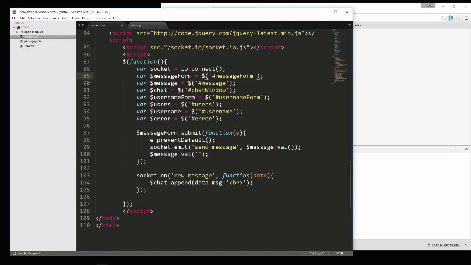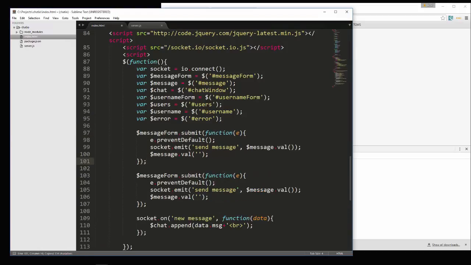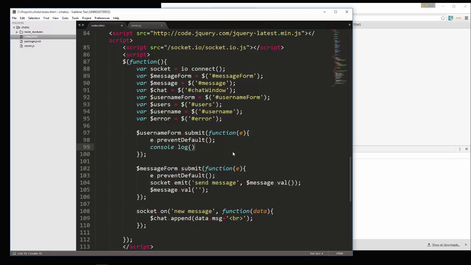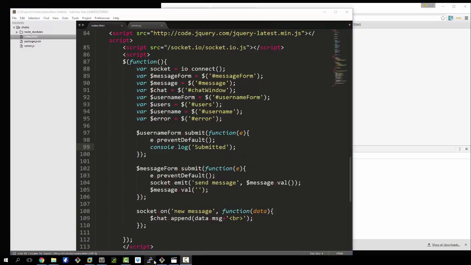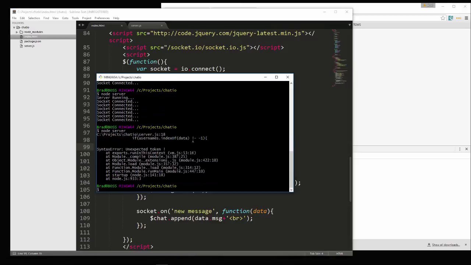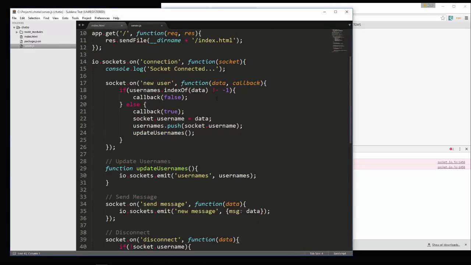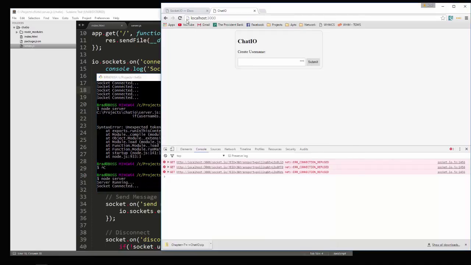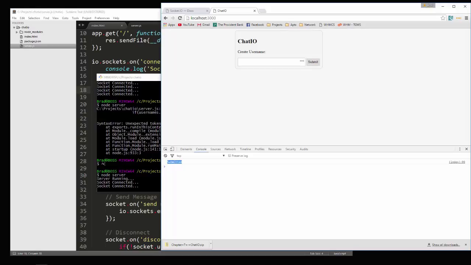Okay, so down here, actually, I'm going to copy this and paste that in here, and then we'll change this to usernameForm.submit, and let's just do a simple test. Unexpected token. Oh, this needs to be an equal sign. Alright, so let's submit, and down here we get submitted. So we know that we're catching that.